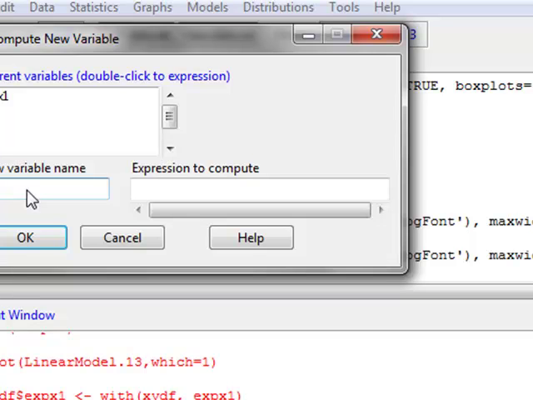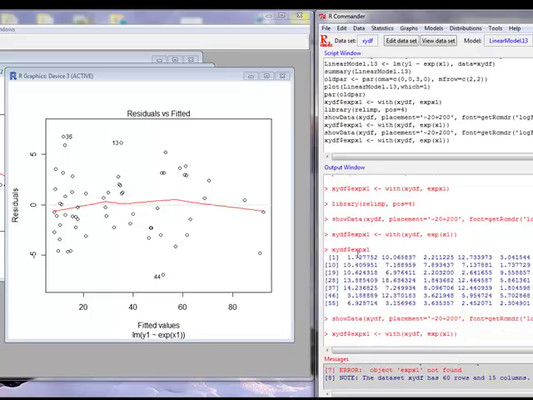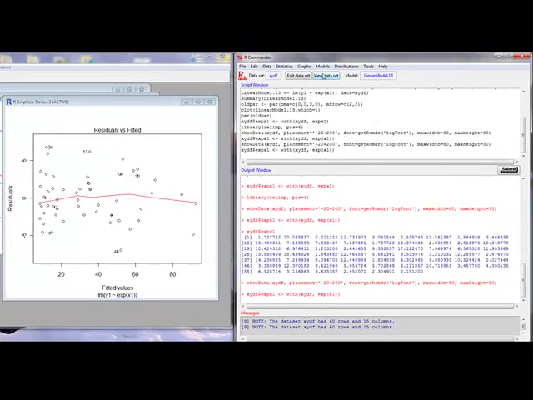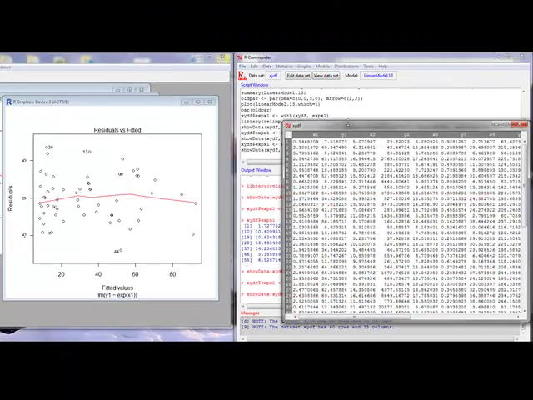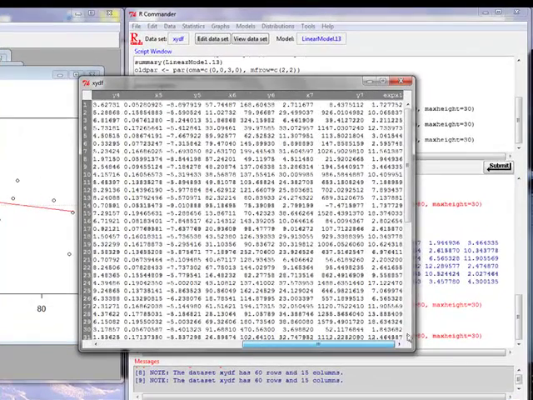exp x1 equals exponential of x1. Hit OK. And we can actually go, you can view the data set, and you can see that there's actually another variable there now, expx1.